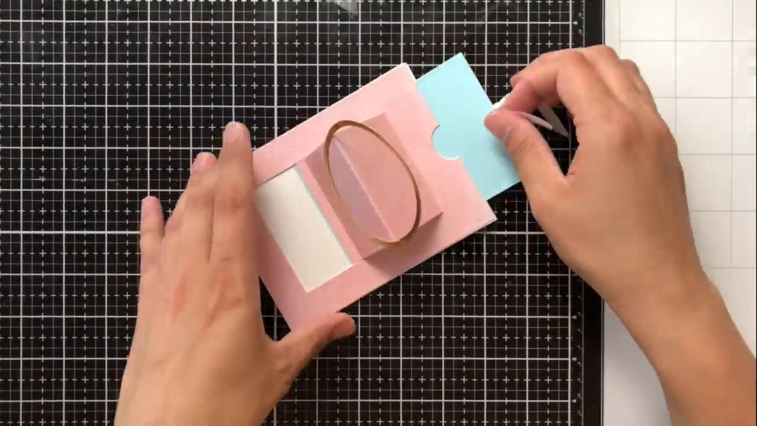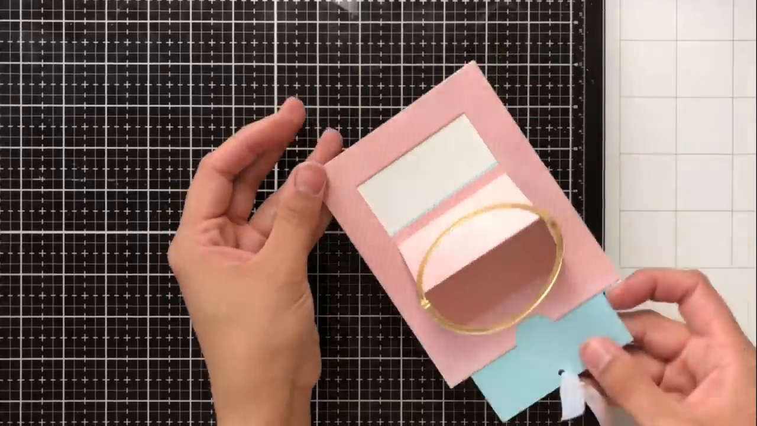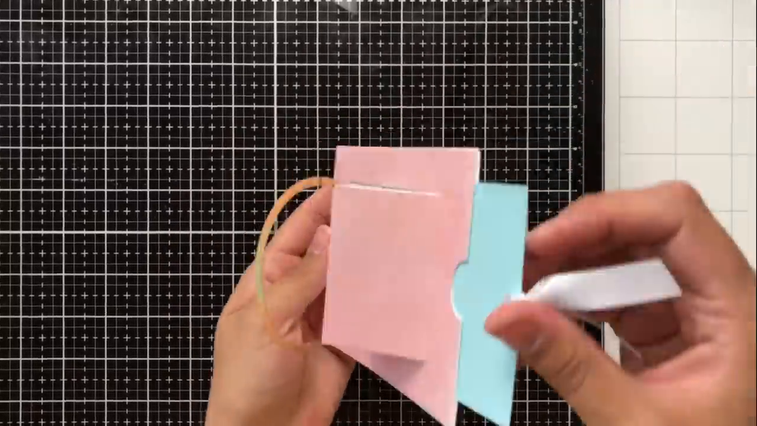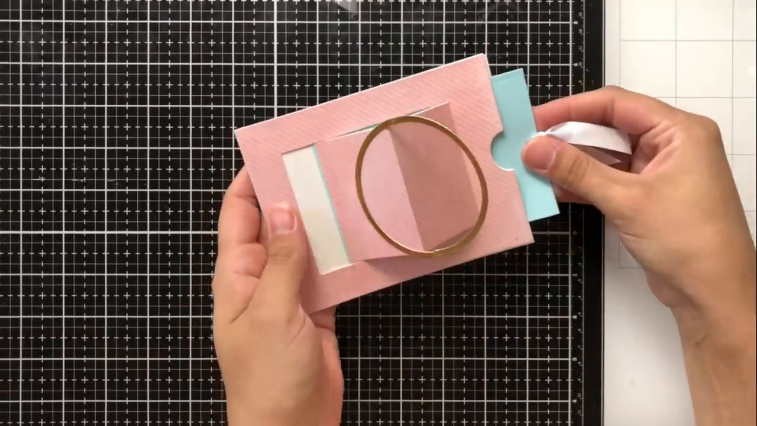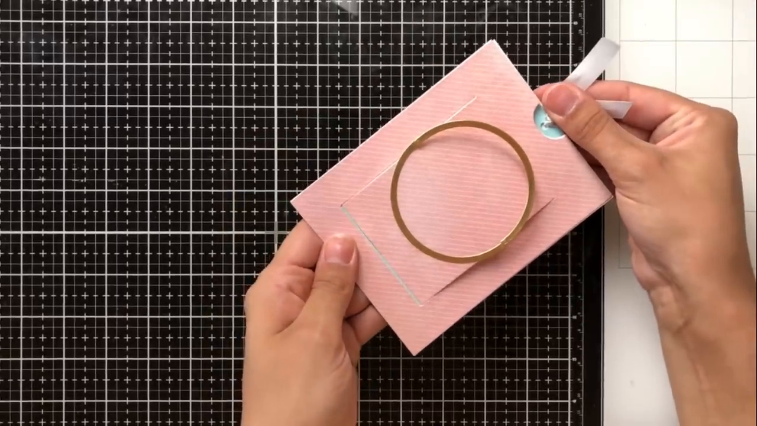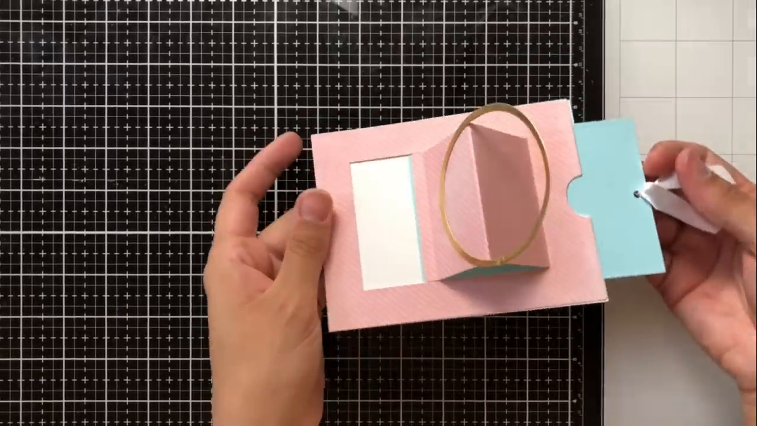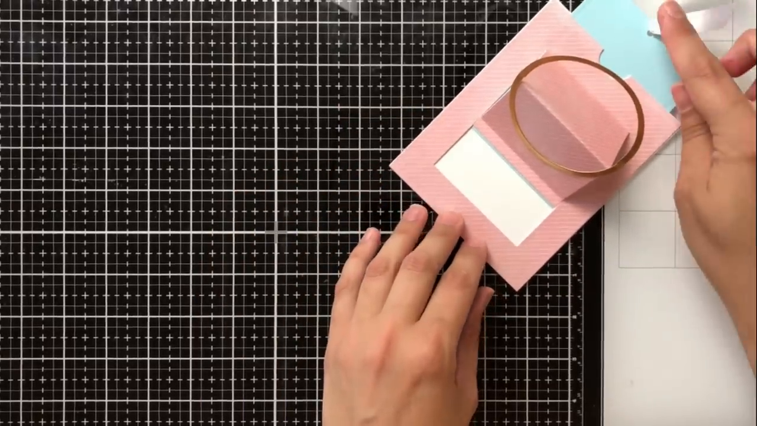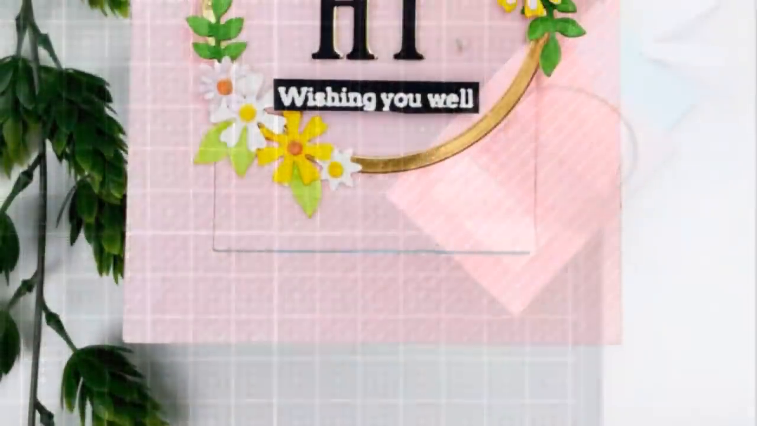So as you can see here, it's popped up nicely and the wreath itself is sort of hanging up so that it makes a three-dimensional, sort of like a diorama. And I'm able to push it back in for it to go flat and then pull it up easily to get that nice pop.